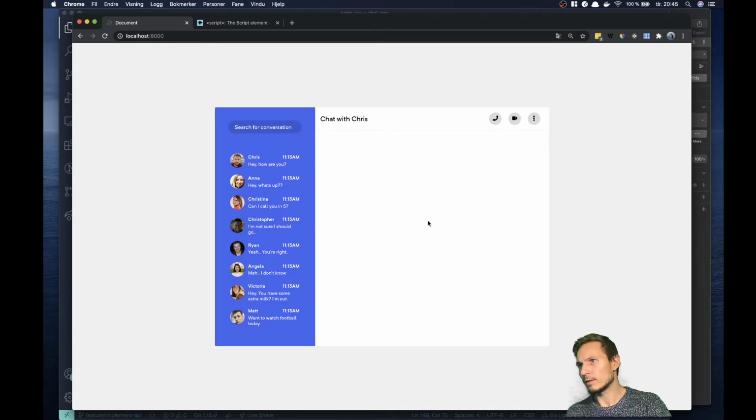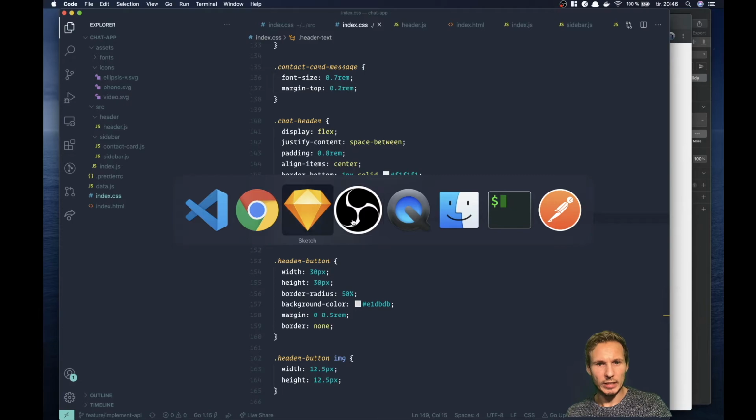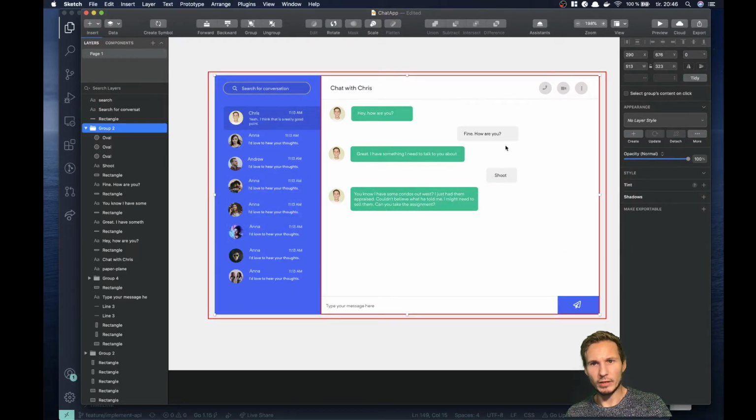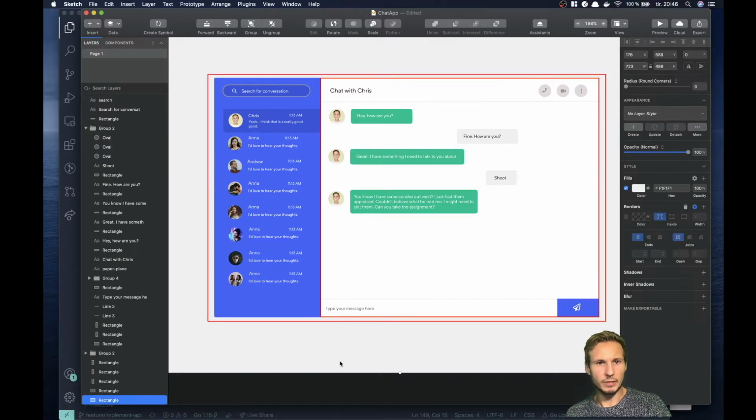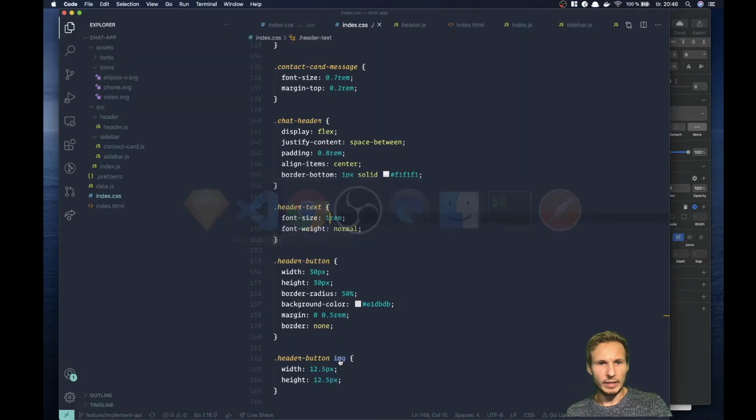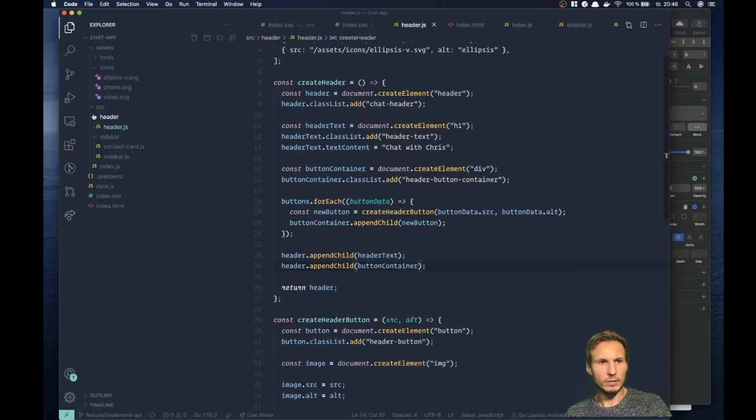All right, so now we have to take a look at the next section, which is going to be the message section here. So that's going to be the main content area of this application. Let's go ahead and see how we can build that out.